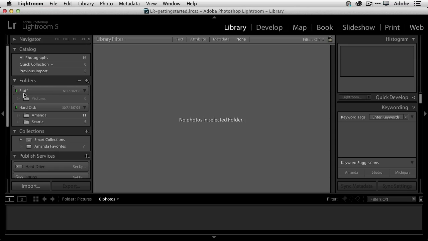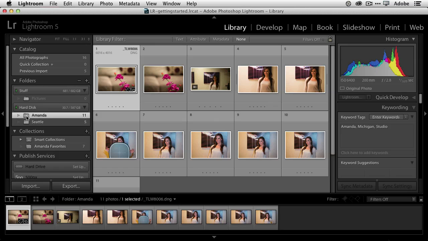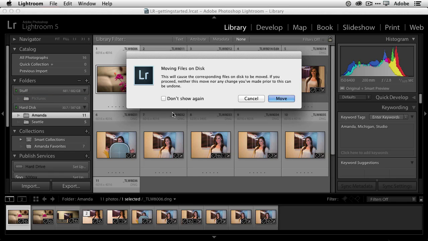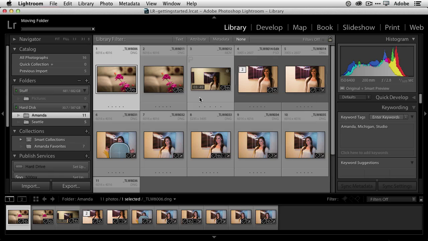So I'm going to say, take the Amanda folder that we're done with and move it to the Pictures folder just by dragging it. It's going to say, hey, you're moving this. Are you sure you want to do this? Yeah, I am. Don't show me that again.